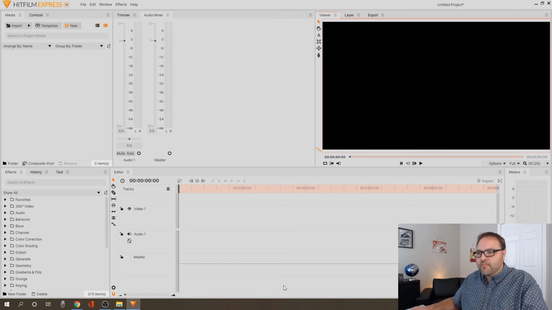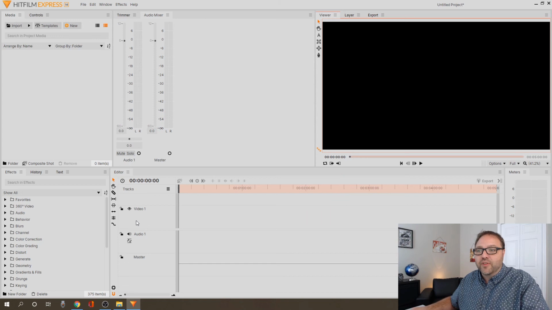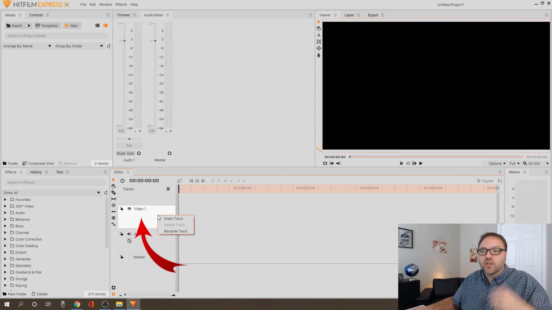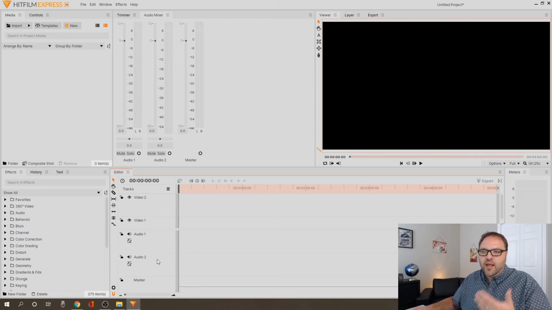Moving down, this main area is your editor, or your kind of timeline, where you've got a video timeline and an audio timeline. Now, you can have multiple video timelines in here and multiple audio timelines. So if you want talking and background music, you'd have multiple audio timelines, and the same with video. So if you wanted to create more video timelines, you just right click, or you could do the same with audio, just right click and insert track, and you can see it says video 2. And maybe we'll do the same with the audio, insert track, and you've got audio 2.